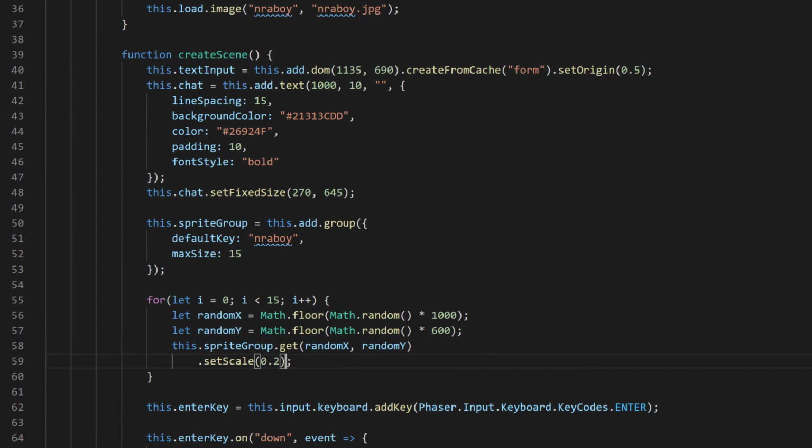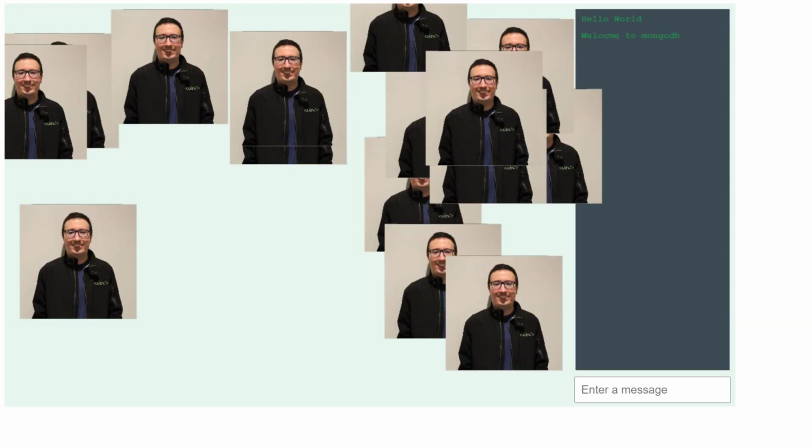We're going to save it. We're going to refresh it. So there's a bunch of images around the screen. Fantastic. All right. So let's go ahead and make them move around. To make them move around, we're going to need to add physics, but with Phaser, it's actually not that hard. So let's go ahead and open up our editor.